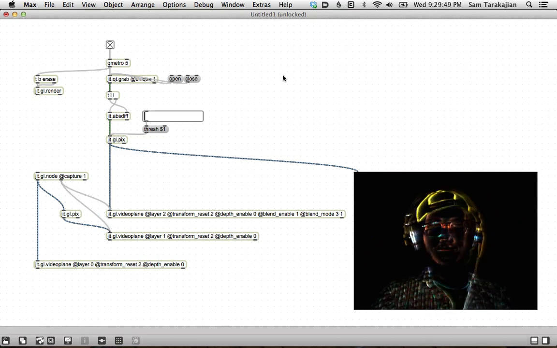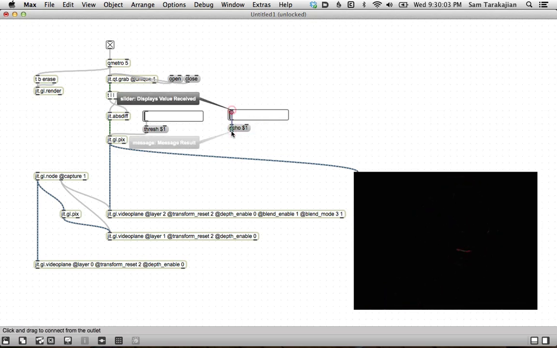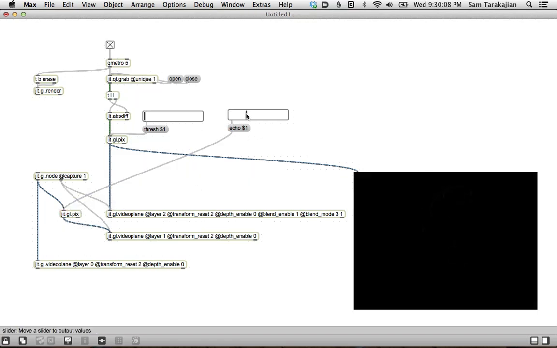Yeah, I think that's good. And then if I make another one of these, duplicate it, instead of calling it thresh, let's call it echo. Oh, wow, that didn't work out the way I expected, but everything's fine. Hook echo up to here, and now we can determine how much of the previous frame we want to keep around.